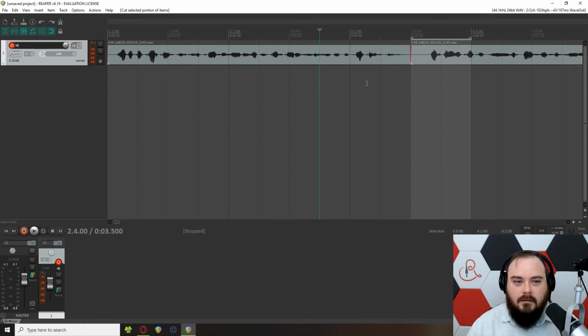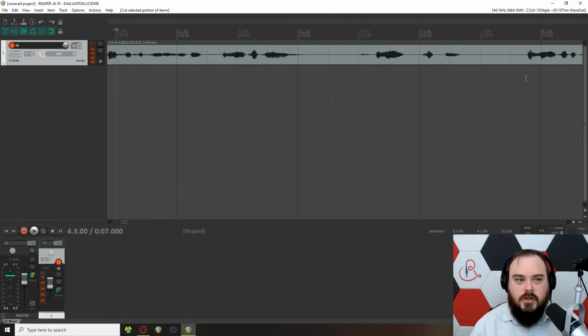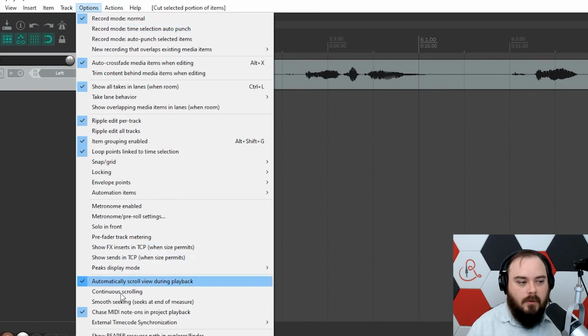Another thing is, by default, you don't follow the play head. It just keeps going, and then it just jumps. It's really annoying for me. So in order to fix that, click Options, and then turn on Continuous Scrolling.